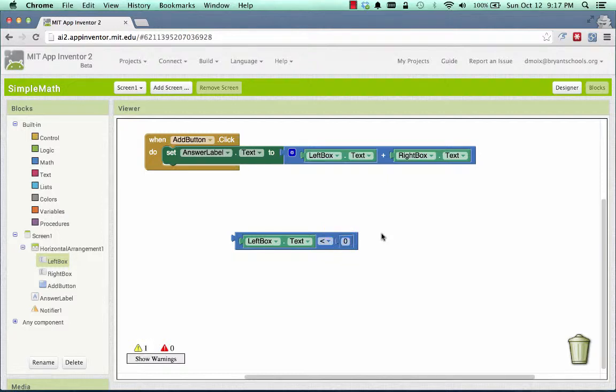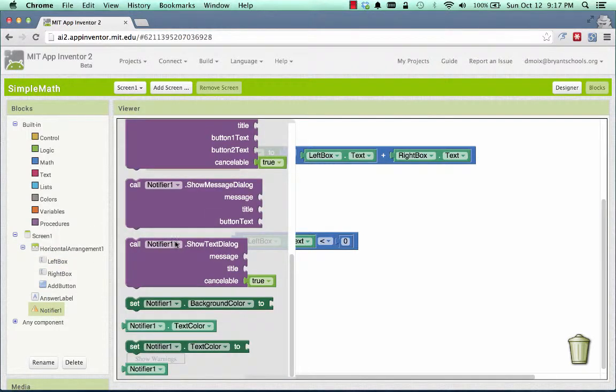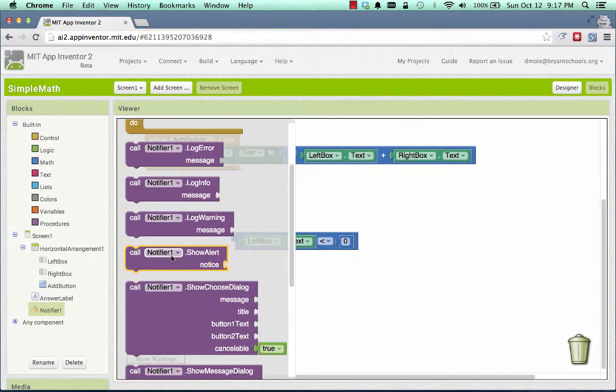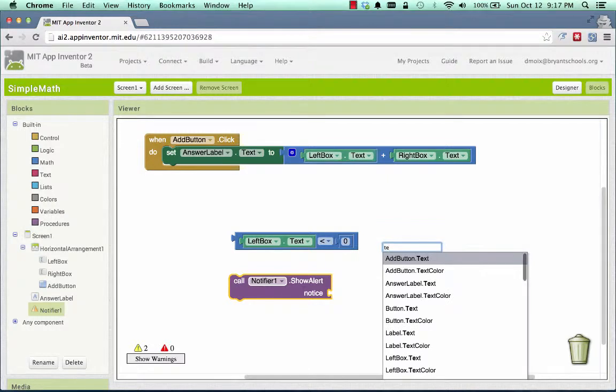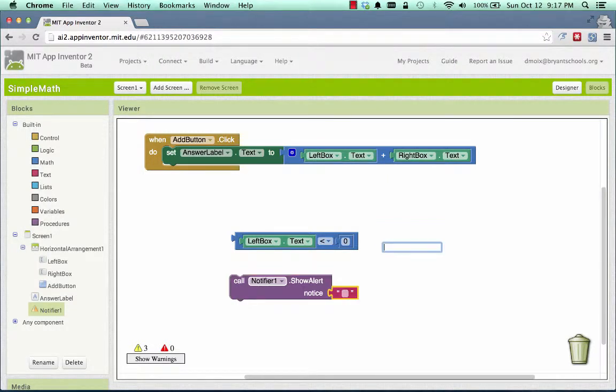And if I've decided that I'm not going to allow negative numbers, then I need to do some kind of notification. I'm going to use an alert and show an alert that says no negative numbers allowed. No days off in Moixland, no negative numbers either.